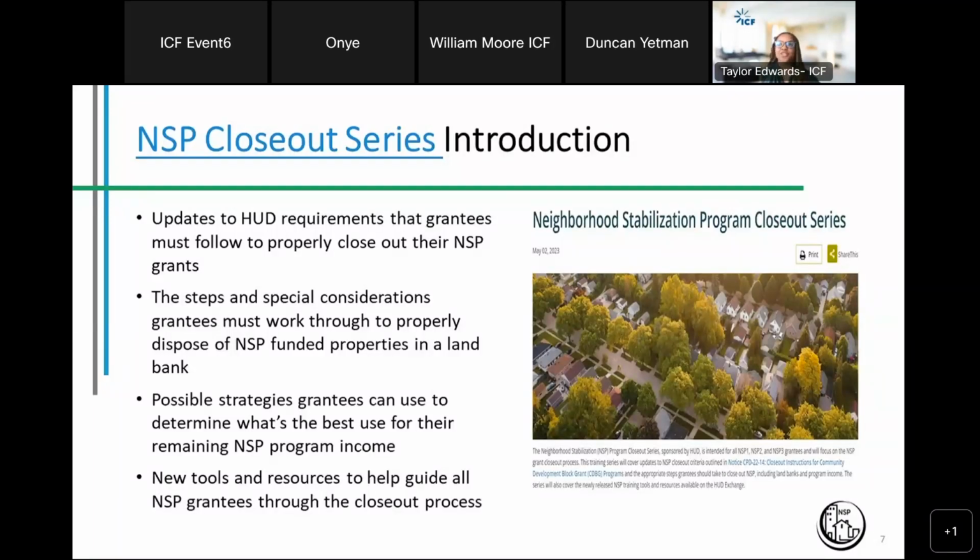Like I mentioned before, this is the first session in the NSP Closeout series. Just to give you a brief introduction, throughout the entire series, we'll be covering updates to HUD requirements that grantees must follow to properly close out their NSP grants, the steps and special considerations grantees must work through to properly dispose of NSP-funded properties in a land bank, possible strategies grantees can use to determine the best use for their remaining NSP program income. And then, of course, we'll go over new tools and resources to help guide all NSP grantees through the closeout process.